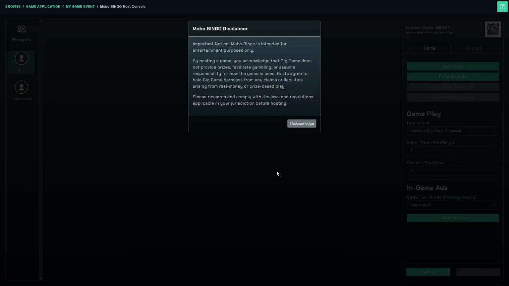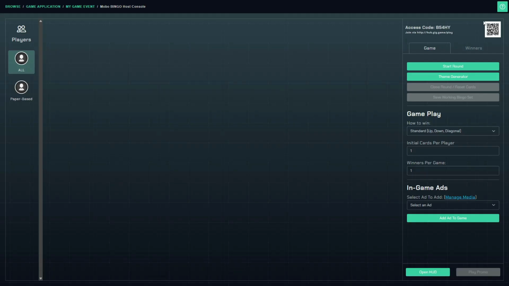So right now, it just built us a game. We have an acknowledgement in front of us, just making sure we're going to comply with any applicable laws in our area. I'm acknowledging this. And you'll notice in the right-hand corner, we already have a QR code that just got assigned to this new game event or game session, if however you want to look at it.